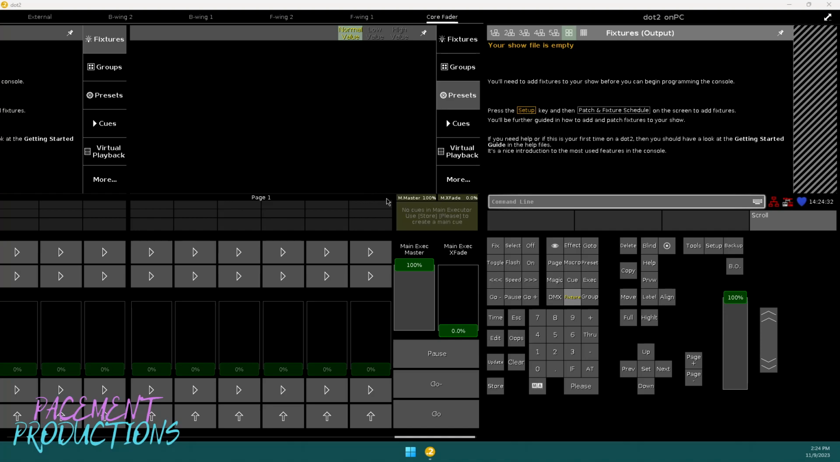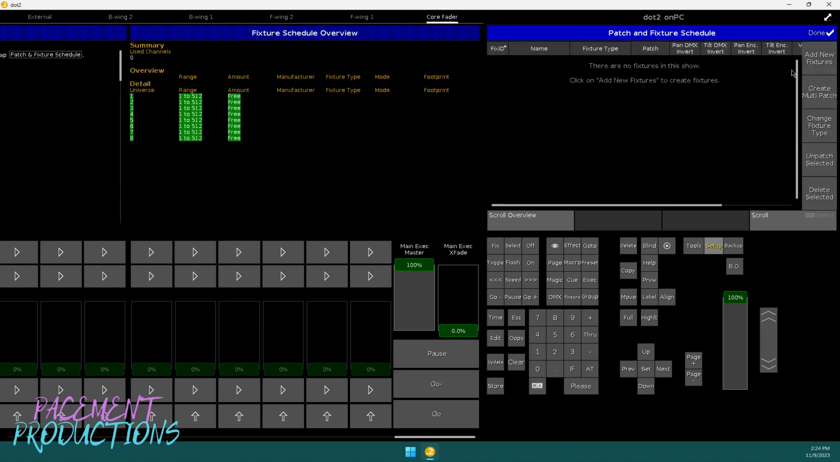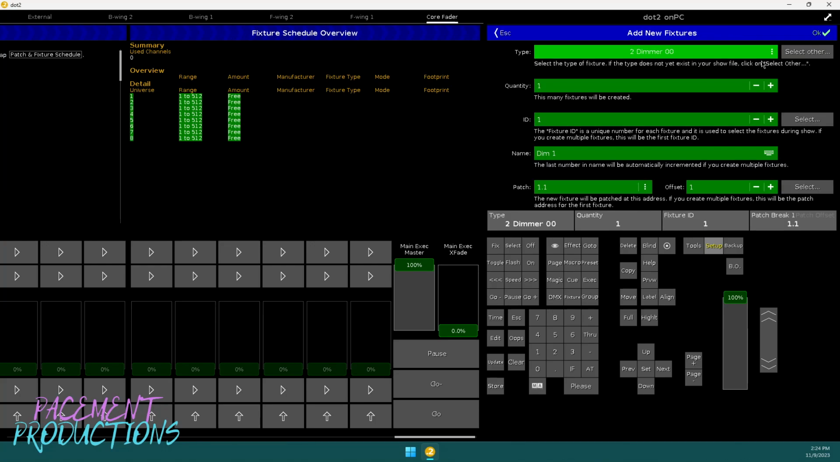So first of all, we're going to want to go to our setup. From setup we're going to go to patch fixture schedule. Then from here in the top right hand side you'll see it says add new fixtures. We're going to click on that. From this point onwards we're going to go ahead and click on select other.